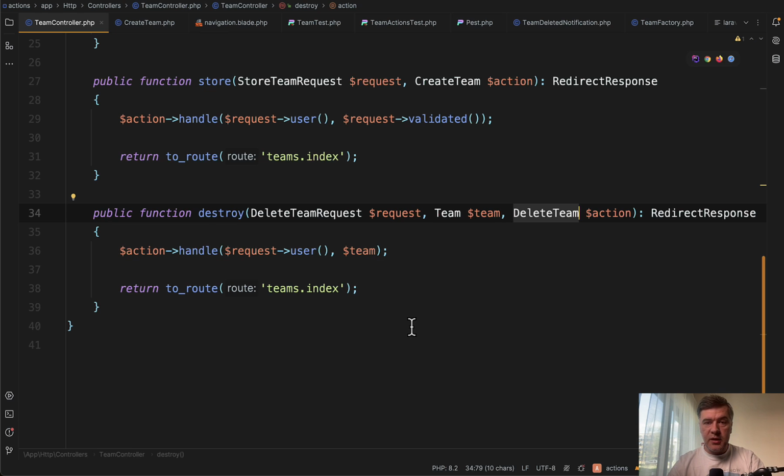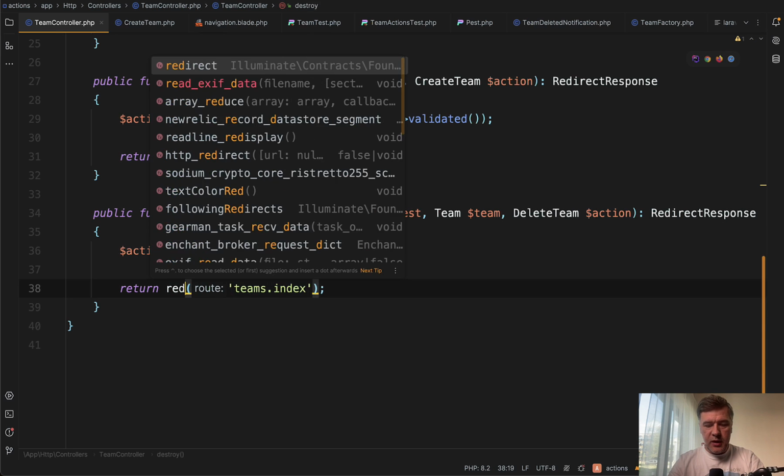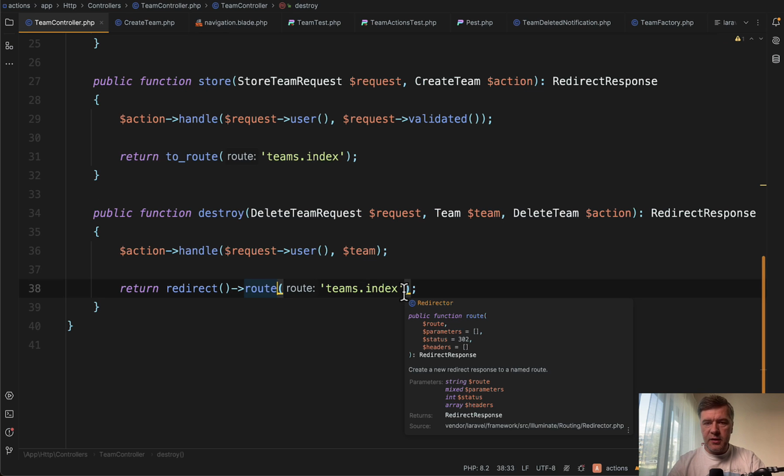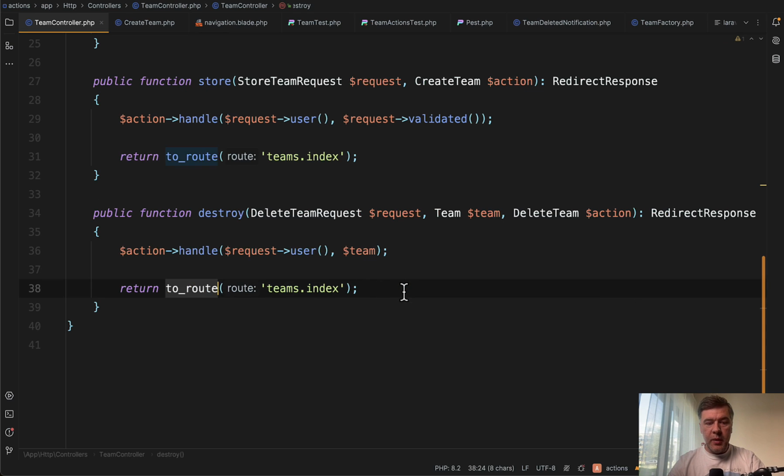back to the index. By the way, did you know that helper to route, instead of redirect route, you can do it shorter with to route here. It was released in Laravel 9 from what I remember. Anyway, back to the action.